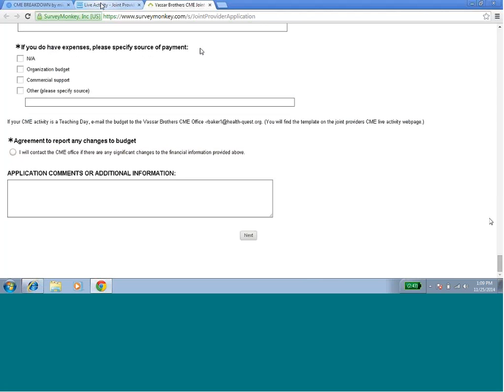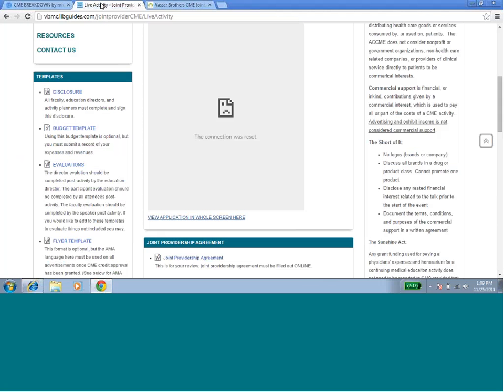I'm going to go back to the website. Here on the left, you see templates. This is where you'll find the disclosure form, the evaluations. Also, if you need a flyer template, you'll find that here.